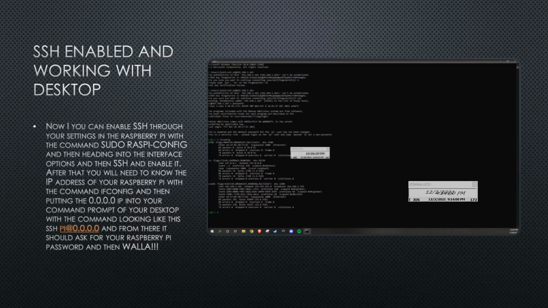For this one, you're going to put ssh, all lowercase, and then space, pi, at, and then your IP. For mine, it was 192.168.1.161. But for example, I did 0.0.0.0. And from there, you're able to control your Raspberry Pi with your desktop. And that should be the final step for this one.